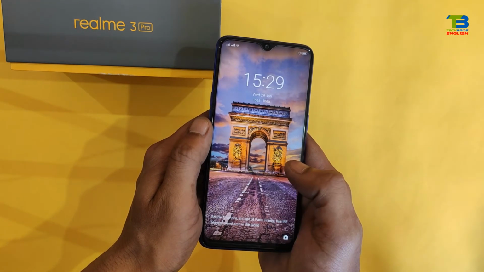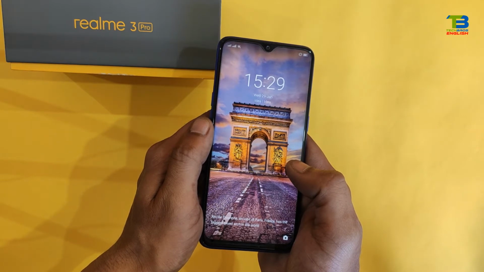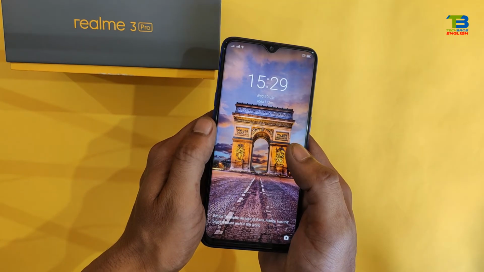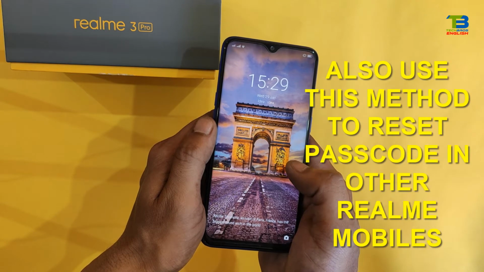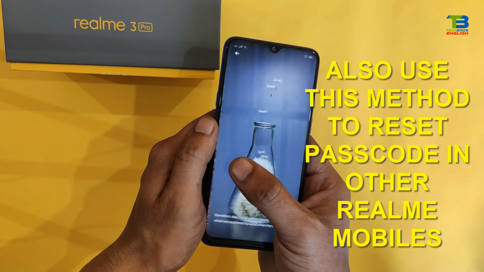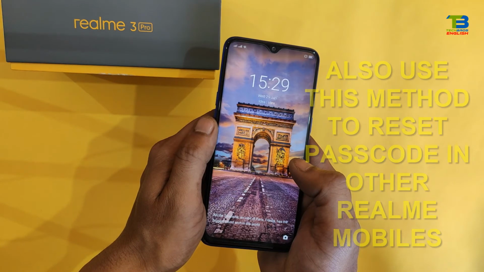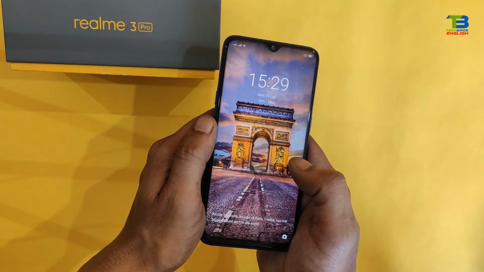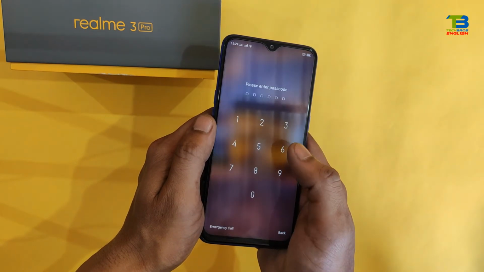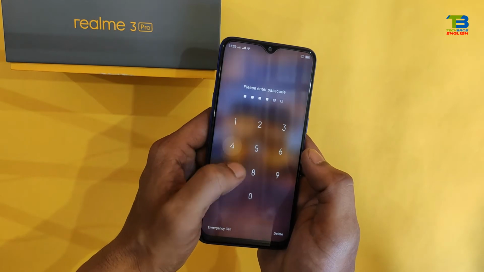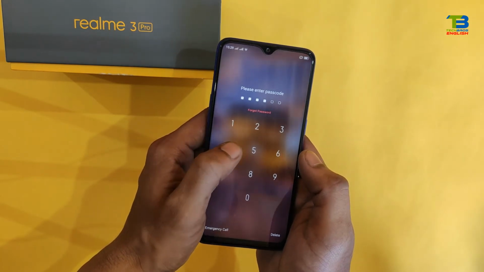In this video I am going to show you how you can reset your pattern lock in Realme mobiles very easily. Guys, I am doing this method on a Realme 3 Pro mobile, but you can use this method to reset and remove your pattern lock passcode in other Realme mobiles also.